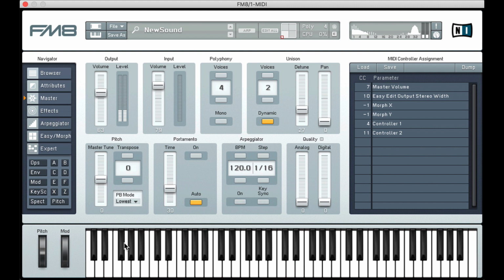Which is kind of cool. So it doesn't bend the other 2 notes, just this one note. Kind of like an MPE controller, but in a very limited way. So that was lowest and highest. That's the opposite. The highest note will get bent.